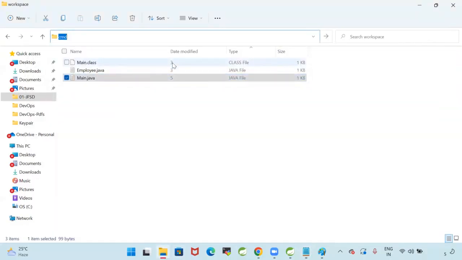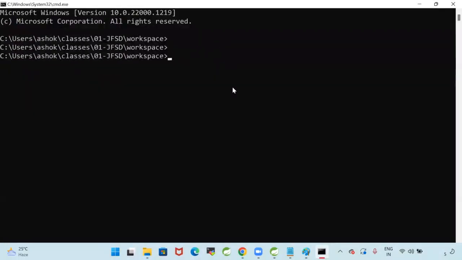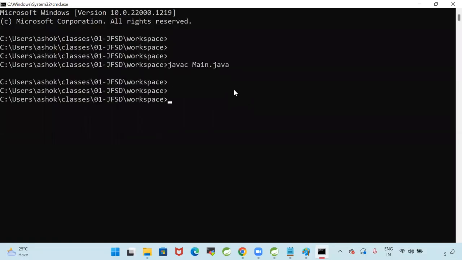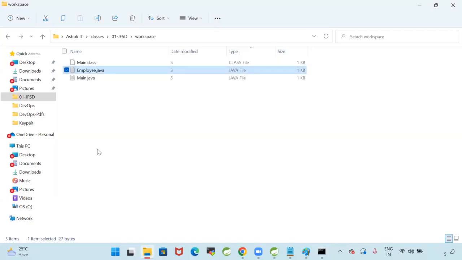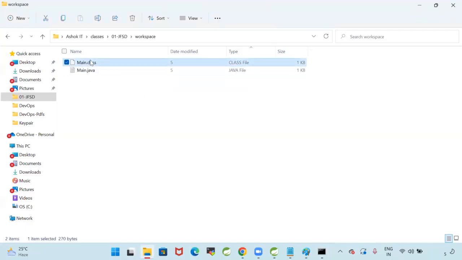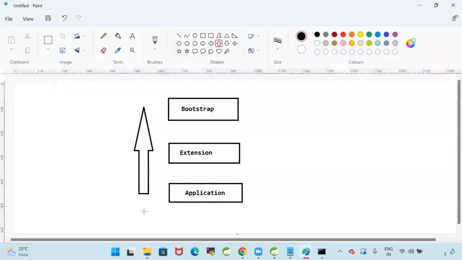Now I'm going to the command prompt. Here javac main.java. I compiled. Then I am going to execute java space main. What is the meaning of that? The Main class should be loaded into JVM. Is Main a predefined class or a user-defined class? It is a user-defined class. Which class loader is responsible for loading that class? Application class loader.